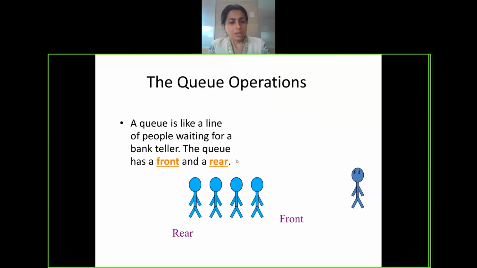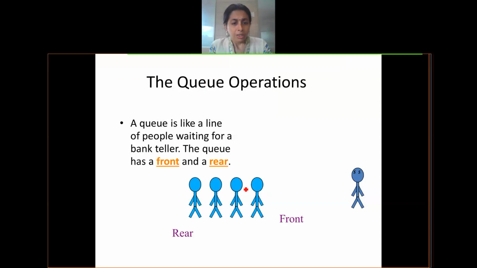You can see over here there are many people standing in a queue, suppose they are standing at the bank ATM, waiting. This person is the first person to get the money and go out of the queue. So this is called the front end, and the place where people are getting added is called the rear end.